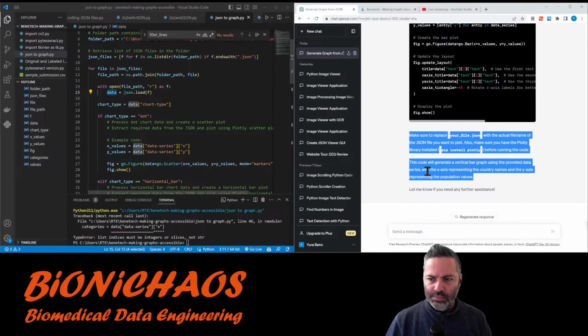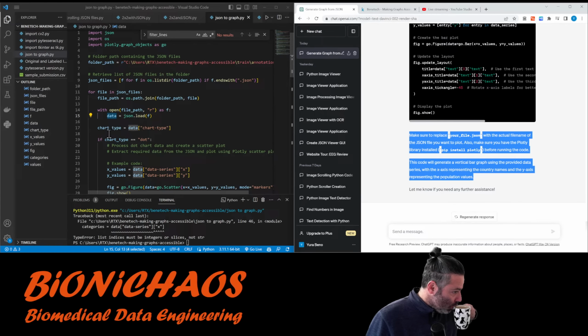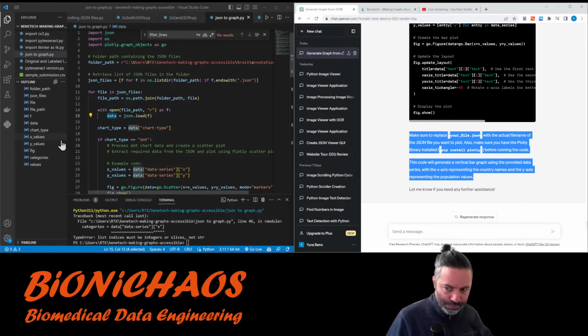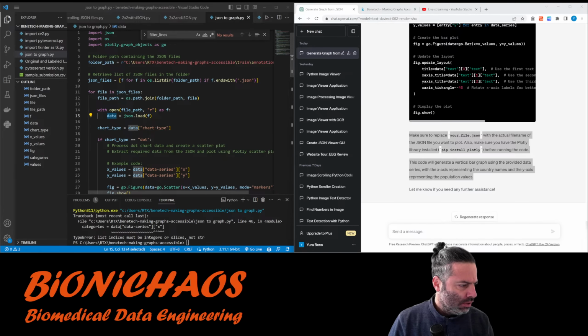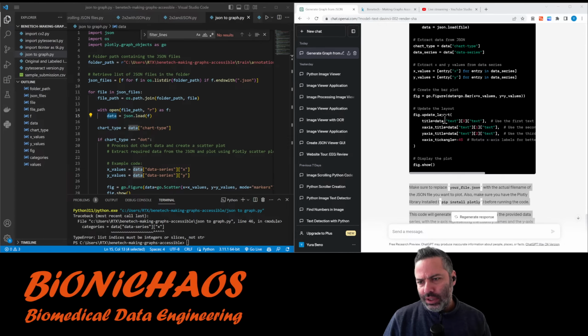Make sure to replace your_file.json with the actual file name of the JSON file you want to plot. Also, make sure you have the Plotly library installed, pip install plotly, before running the code. This code will generate a vertical bar graph using the provided data series, with the x-axis representing the country names and the y-axis representing the population values. Yep, it's country, population. So it's extracted that correctly.